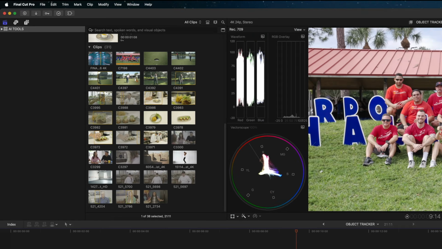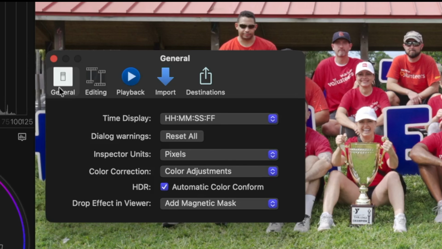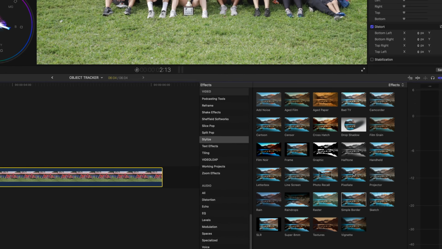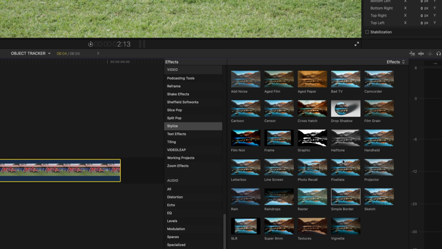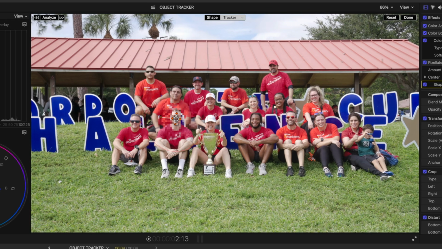So head on up to the Final Cut Pro menu and select Settings. And under General, where you see Drop Effect in Viewer, switch this to Add Tracker. So I'm just going to grab the Pixelate effect and drag it over the face I want to pixelate out. And I'll get these new overlays in my viewer.